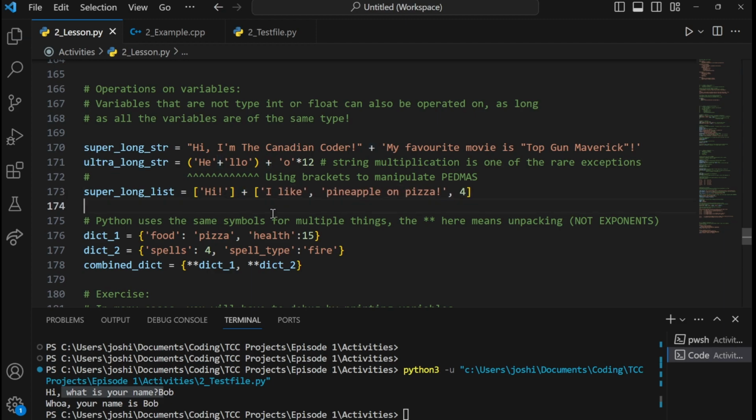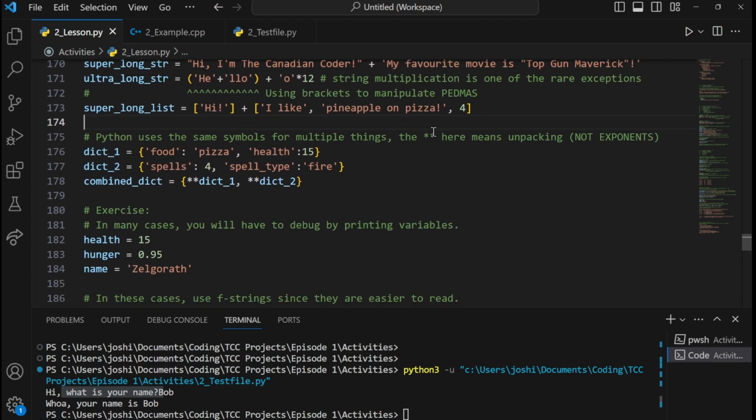And Python uses the same symbols for multiple things. So the ** symbol here means unpacking, not exponents. So let's say we have one dictionary here and another dictionary here. So when we combine these dictionaries, we're going to unpack them, and then we're going to smush all the values together. Now, dictionaries can only have one unique key, so you can't have food here and then food somewhere in this dictionary, or else that's going to result in an error. But also in the same dictionary, you cannot have multiple keys. That just doesn't work. But yeah, if you want to combine two dictionaries, which would be very useful, then you can do something like this.